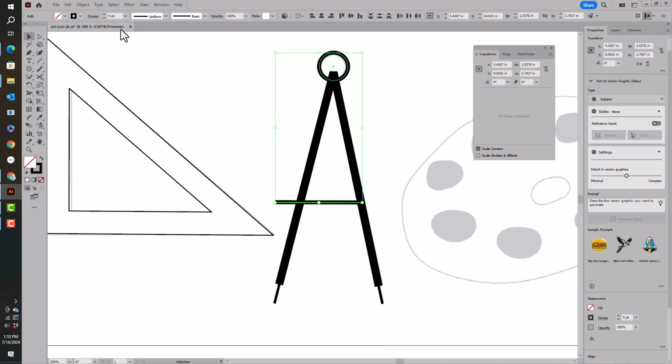Then use the selection tool to pick up all of the drawing without selecting the triangle. You can shift click on the triangle if you accidentally select part of it, and you can then deselect.